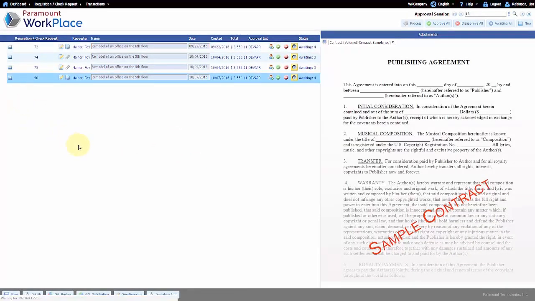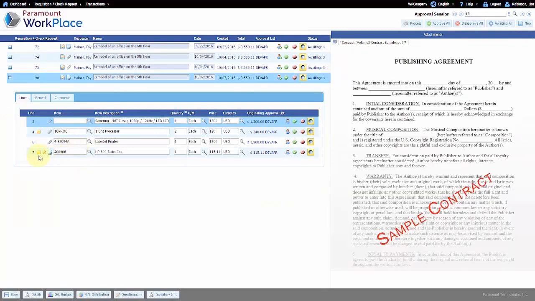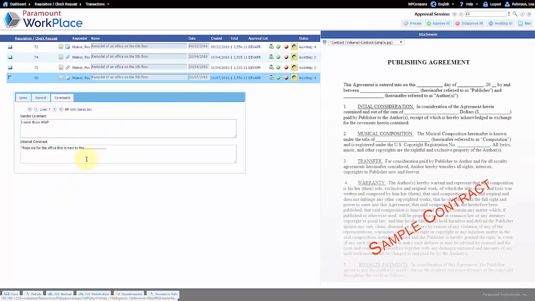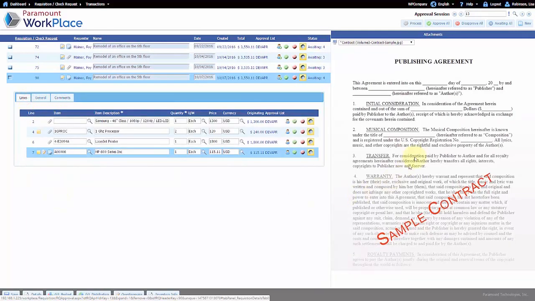Expand the requisition that you want to work with, and there are your comment and attachment indicators, also your questionnaire indicator on the line. You can view the general tab information and the actual comments that were entered, and you've got your inline attachment view over here on the right hand side. So the approvers can see all of the information that's been entered and use that information to decide whether or not they're going to approve or disapprove the lines on the requisition.